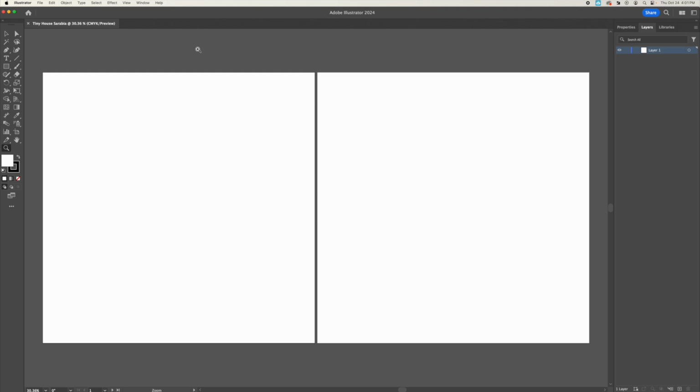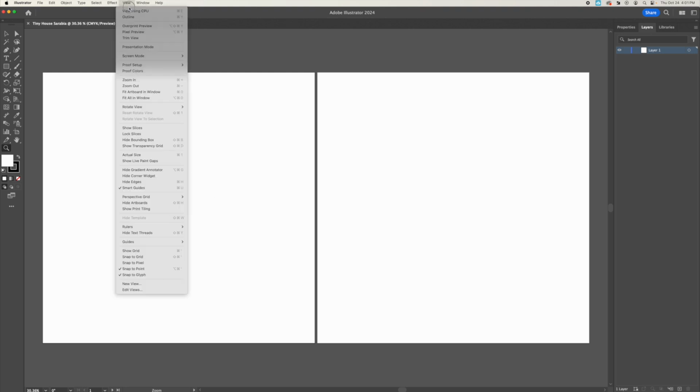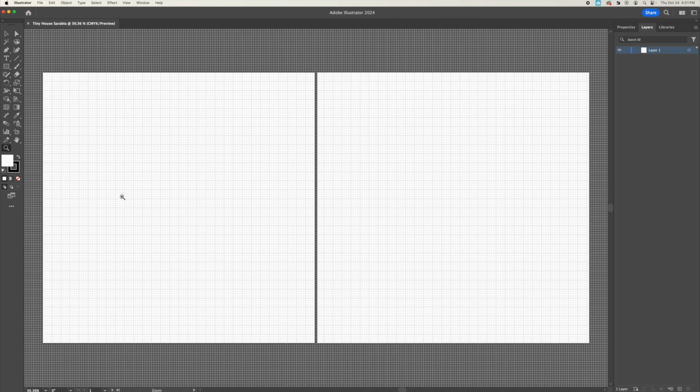Before we get going, we need to do a couple things. First of all, we need to go to View and show our grid. Illustrator comes with a really cool grid. When we go to Show Grid, this happens. You get a bunch of tiny squares.